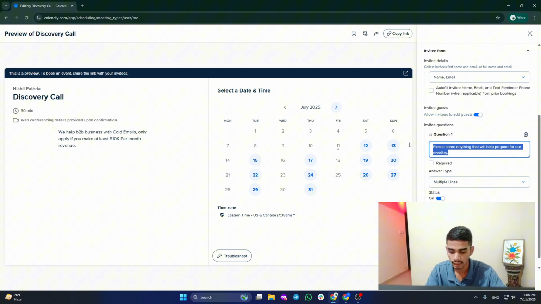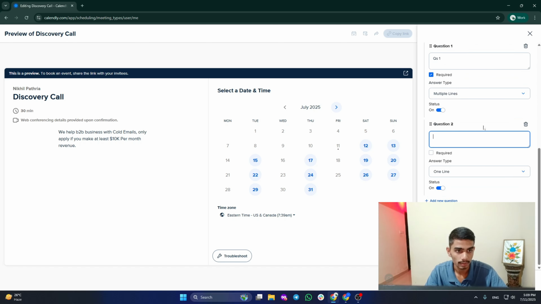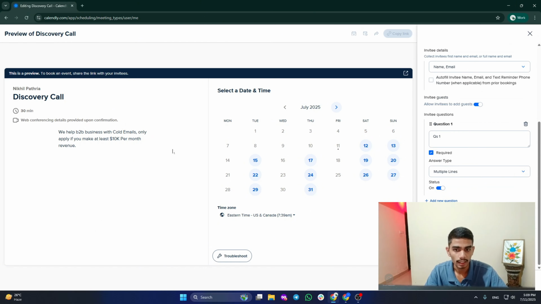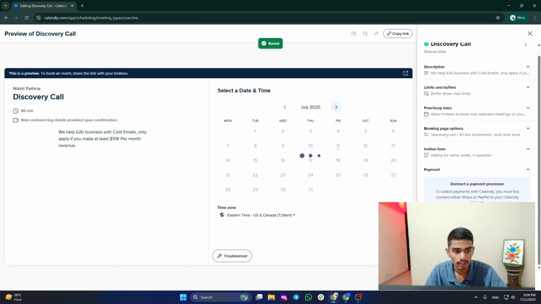For example, I would say QS1. You can also click on required. You can also add more questions from this. So yeah, you can just ask multiple questions here to verify if this lead is actually worth getting on the call or not. Then you have payment option here where you can just connect it with your Stripe or PayPal account. So if you're doing like a paid meeting where you charge like 40-50 bucks for 30 minutes, you can just add your payment processor here, and then people will pay you, and then only it will be booked.